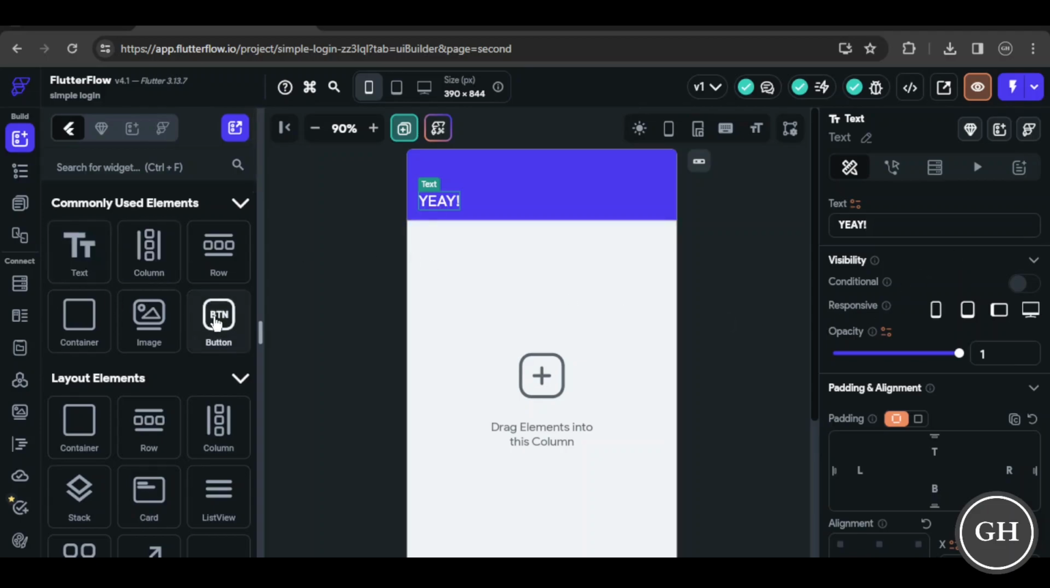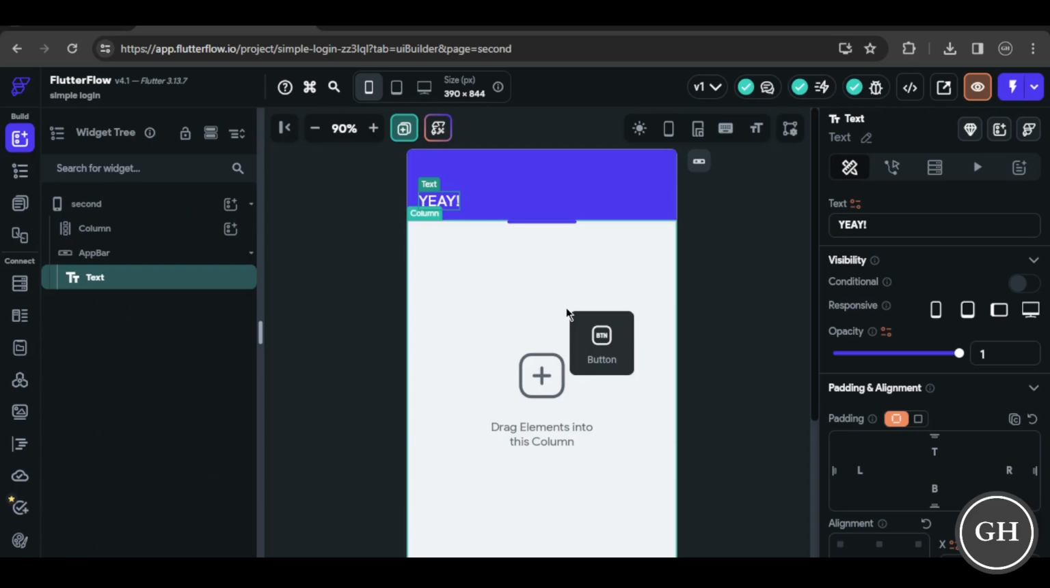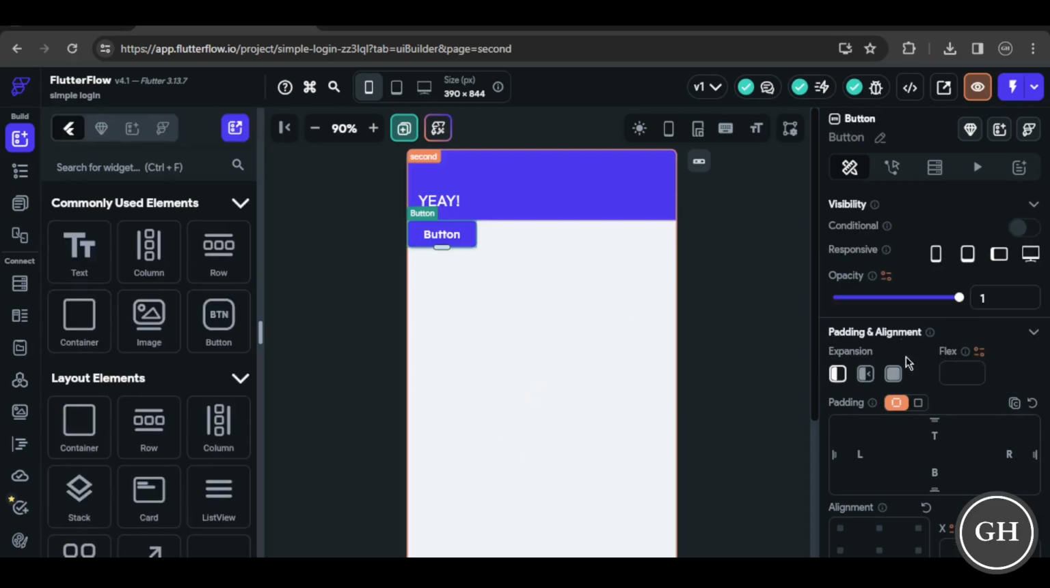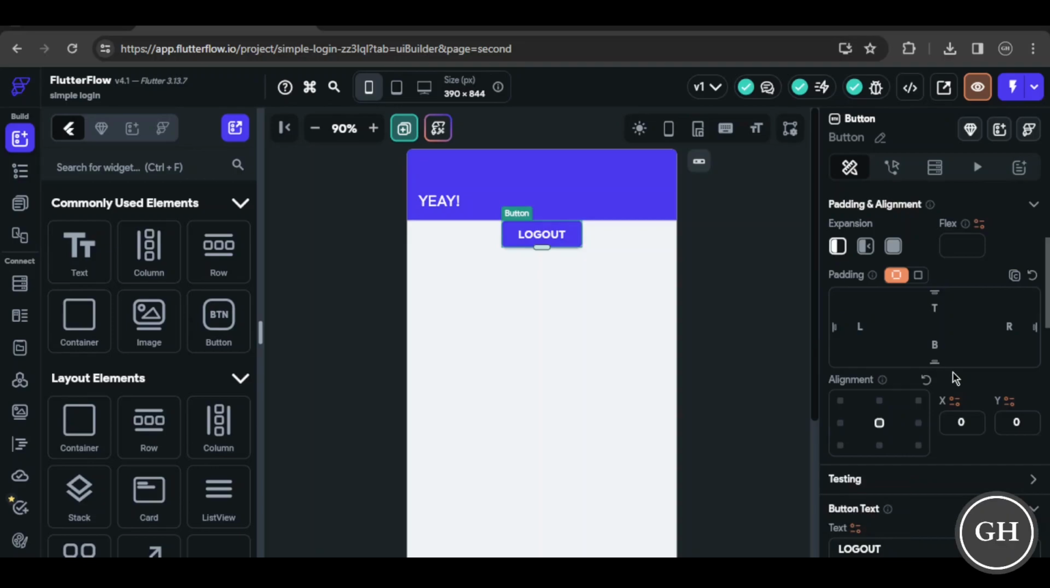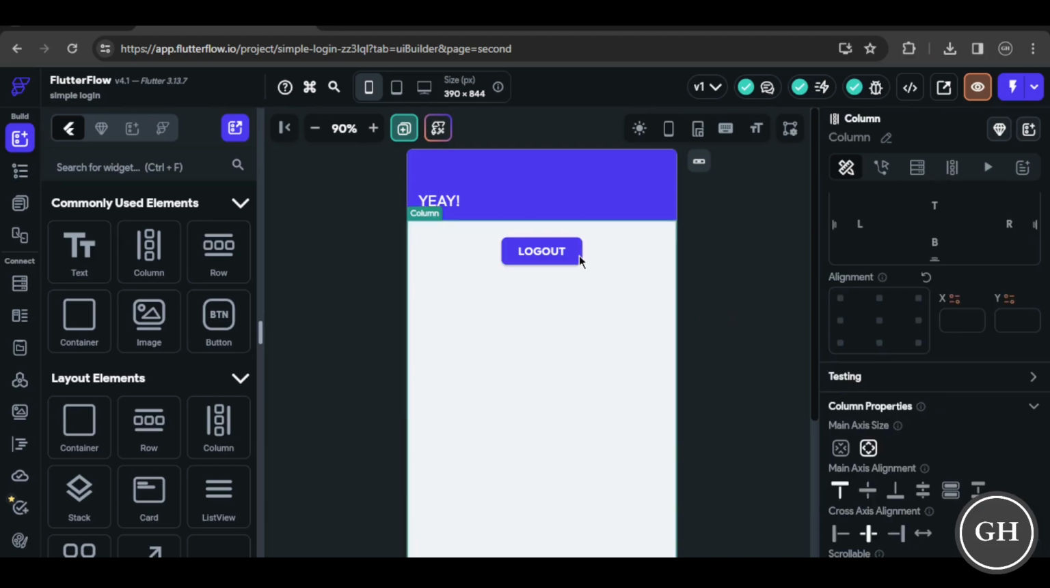And then I need a button and then place it to the canvas. Place it in the center. Change the button text to log out. Add some padding right here, for example, 25 pixel. And then that's it for this page.